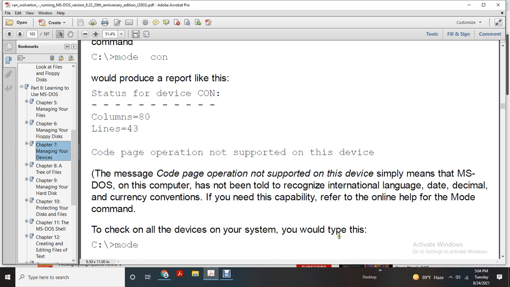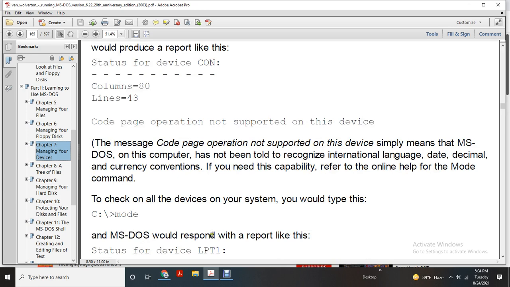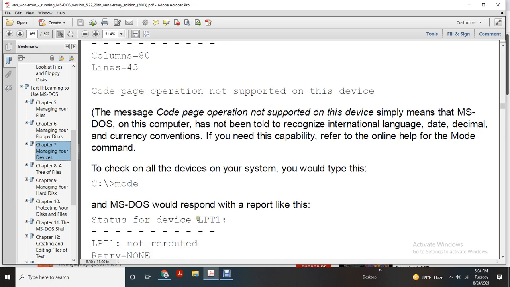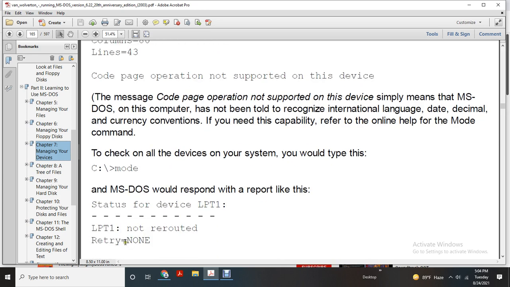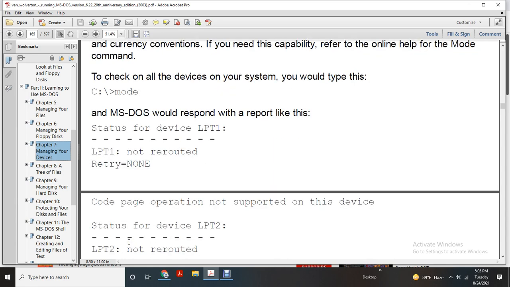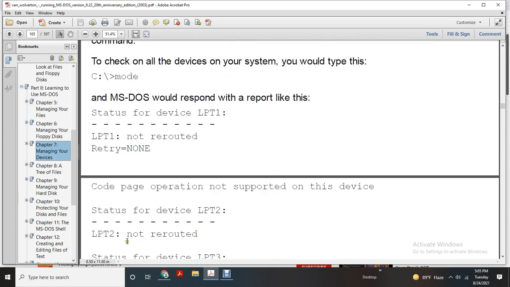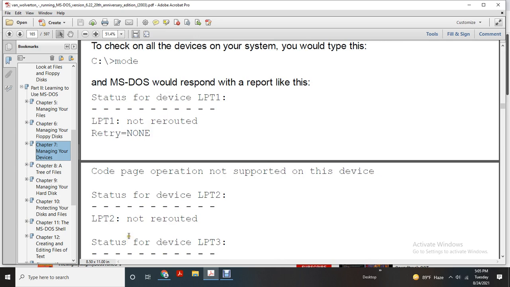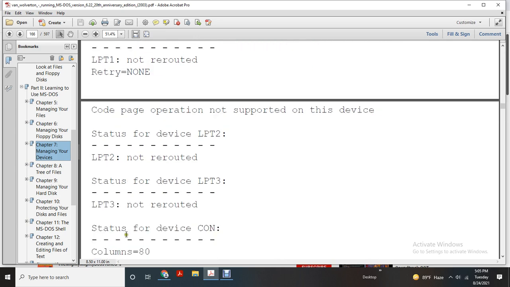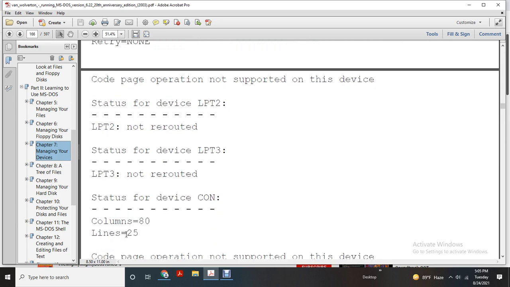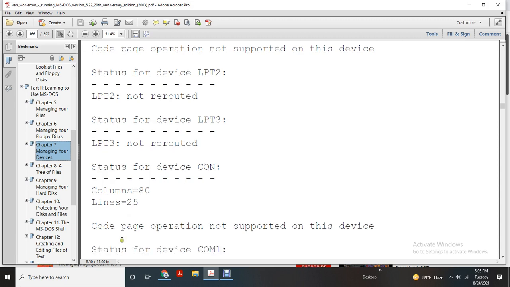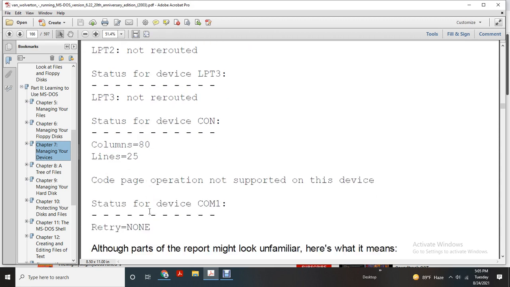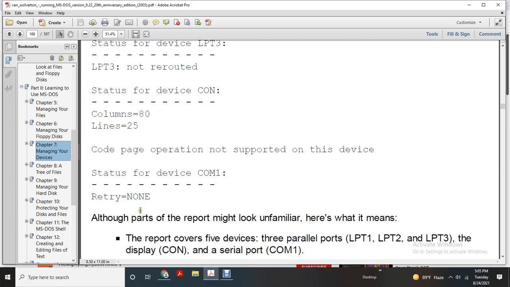Check on all devices of your system by typing C:\> MODE. MS-DOS will respond with a report like this: Status for device LPT1: not rerouted, code page operation not supported on this device. Status for device LPT2: not rerouted. Status for device LPT3: not rerouted. Status for device CON: Columns 80, Lines 25. Code page operation not supported. Status for device COM1: Retry none.